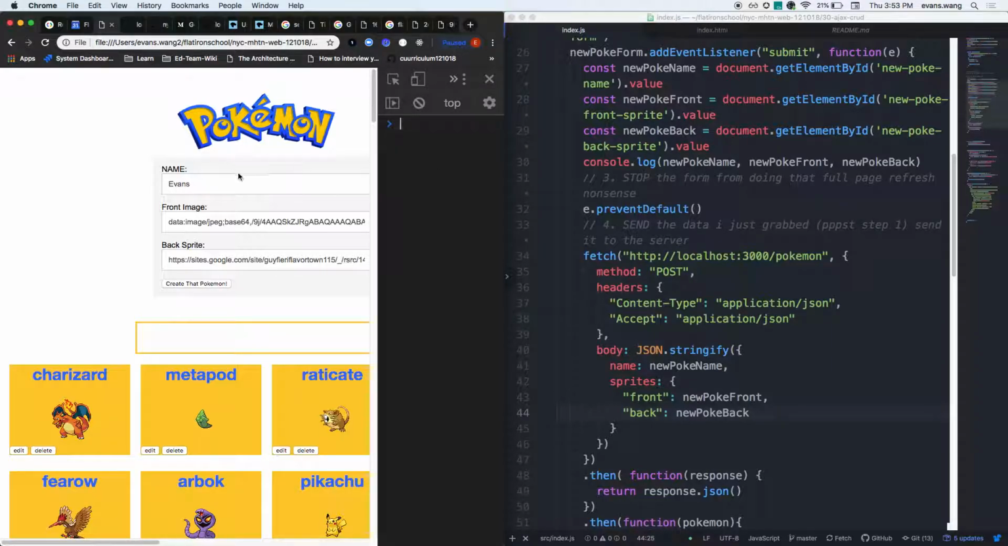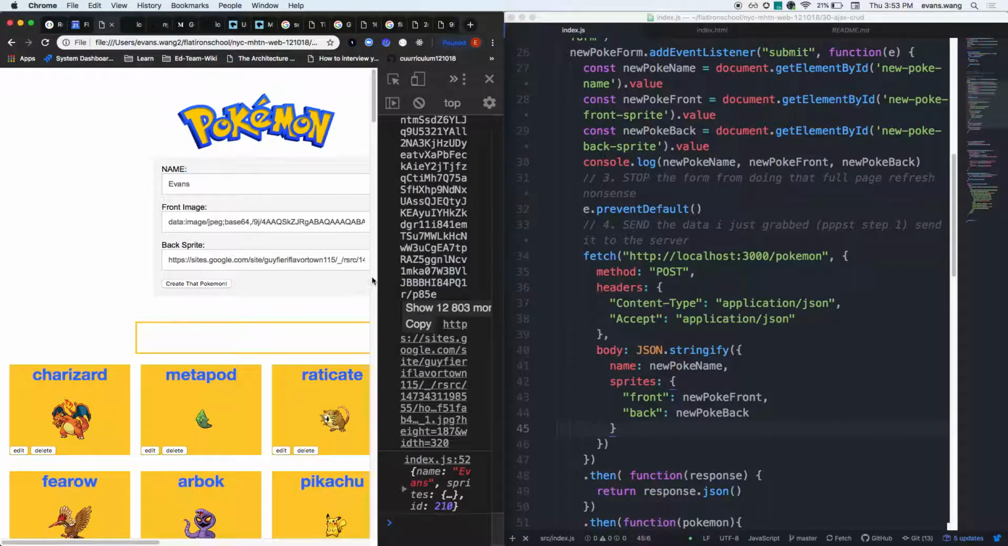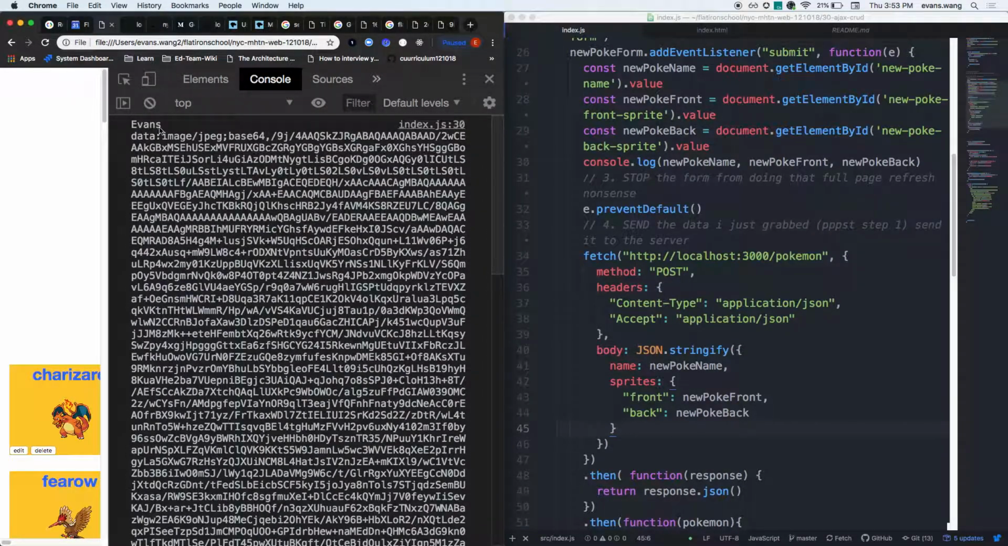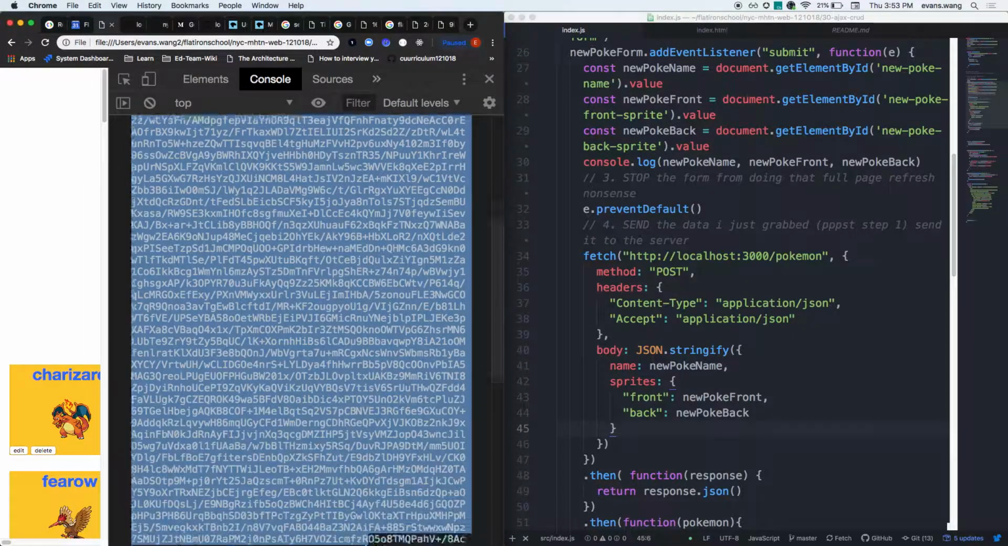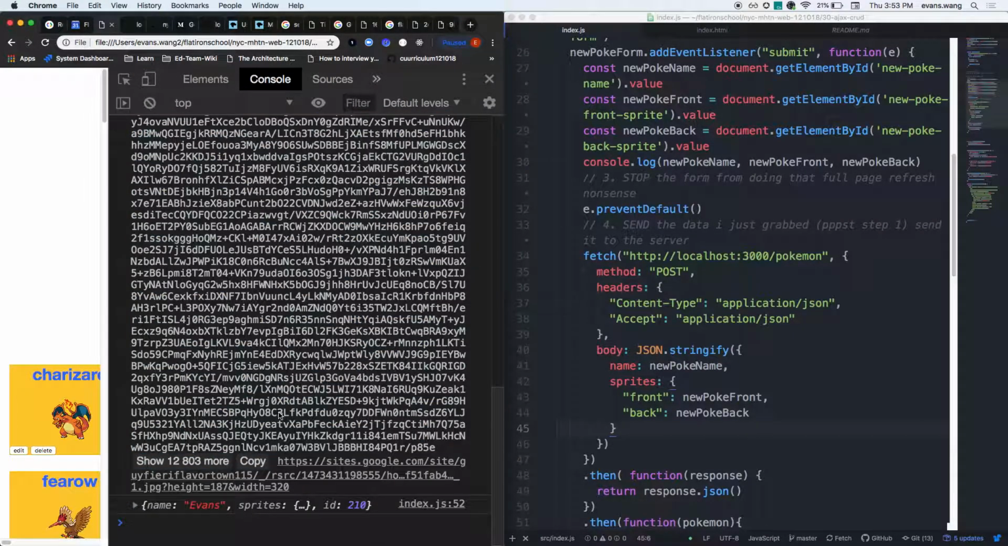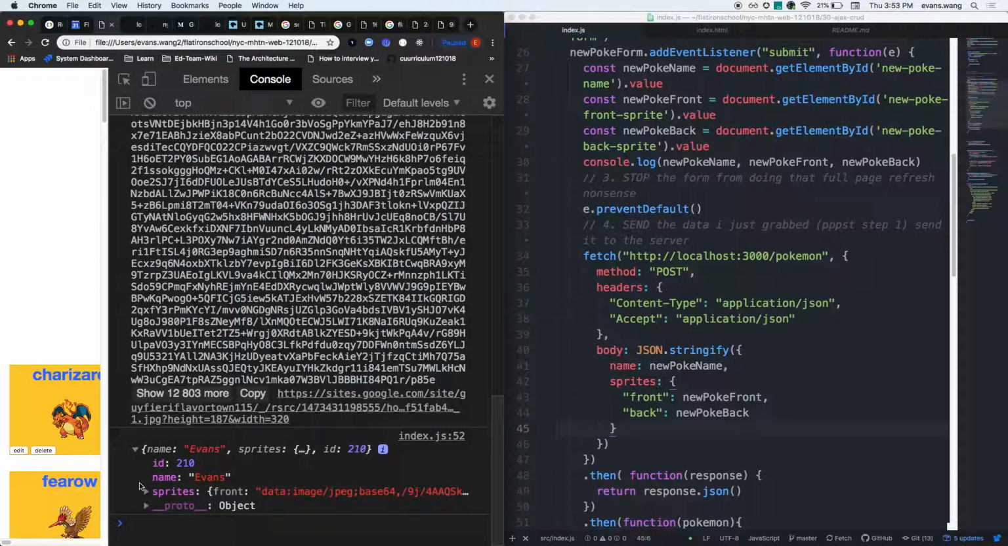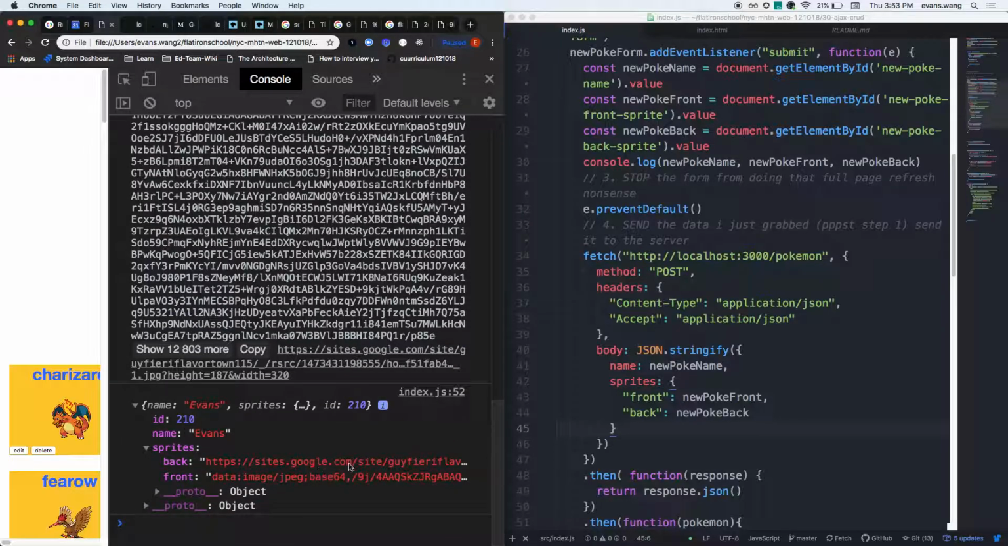Cool. So when I hit this, I should expect that the name should be interpolated as well as the front and back. Cool. Great. As promised, the console log logs my name, and then the first image, and then this gross second image. Cool. Forget that. Cool. Just know that it's something.